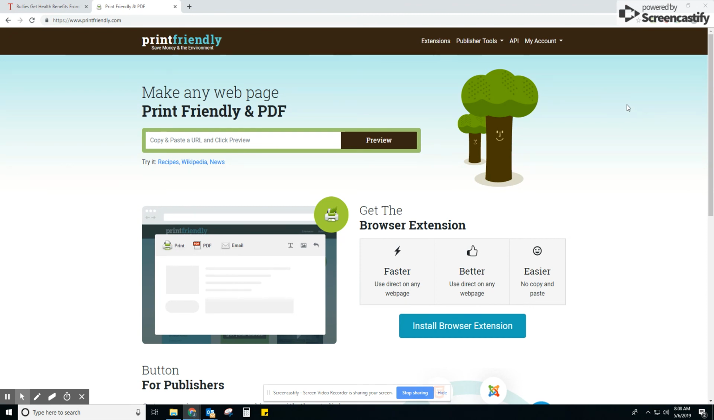Other than that, this is the Print Friendly and PDF Google extension, and hopefully you check it out. It's a really, really helpful extension, especially for me.